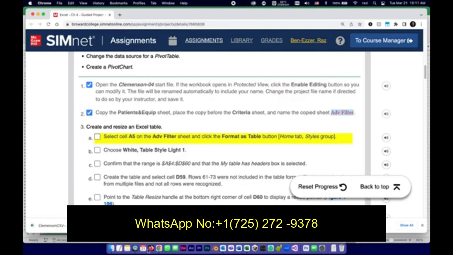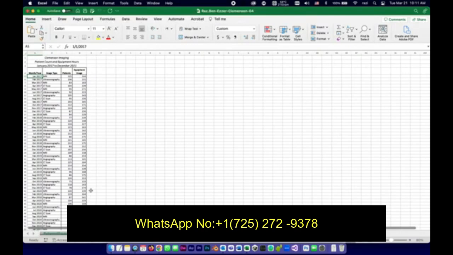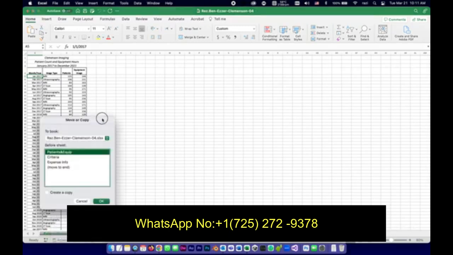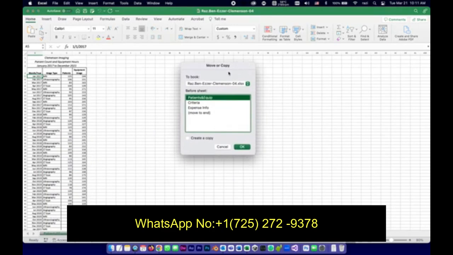So in the Excel workbook, there's already three worksheets. One of them is called Patients and Equipment. And I'm right-clicking on it, and I'm going to Move or Copy. Now, since they're not saying to copy it to another workbook, it's the same workbook. They want it to be before Criteria, and they deliberately say a copy, because if I don't check Copy, it'll move it. I don't want to move it. I want to create a copy.